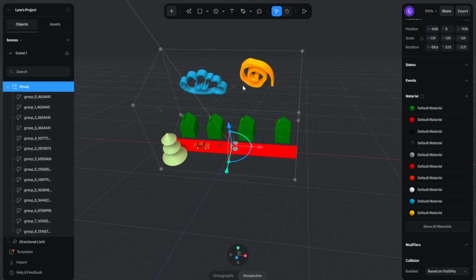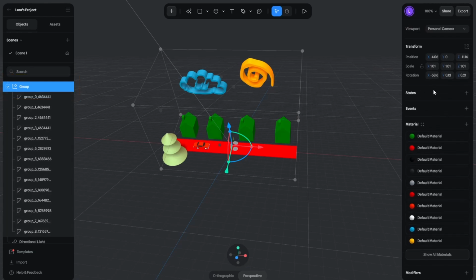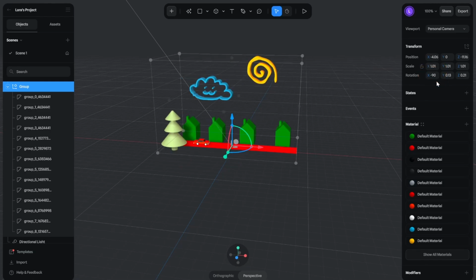If you import a model from Tinkercad, your model might be facing the wrong direction upon import. To fix this, make sure the group is selected from the Outliner. You can use the rotation handle to rotate your model. However, for more accuracy, use the right panel and select the Rotation X value. Set this value to -90 on your keyboard.